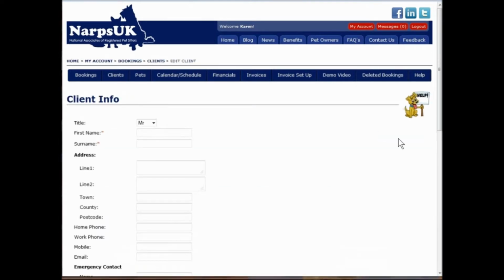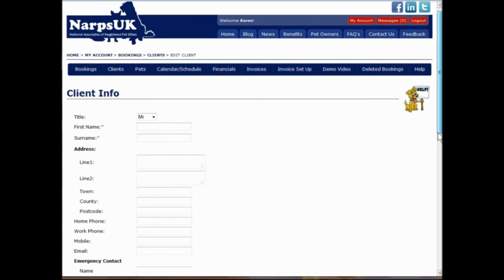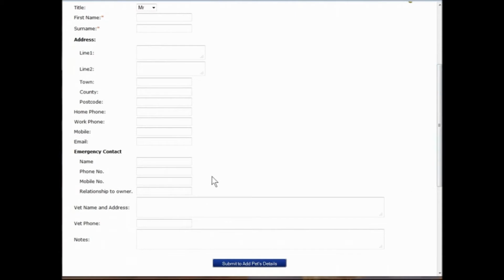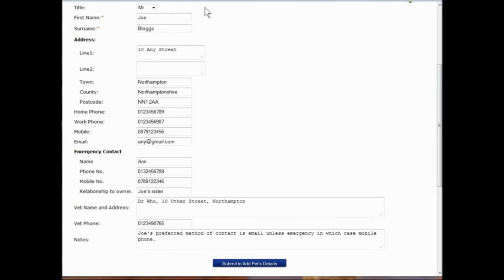This brings up a form page. This form is for basic contact details, including the contact for the vet used. The Notes field is helpful for any useful information about the client, such as times they work or whether the mobile or home phone number is best, that kind of thing. Here's an example of a completed form.